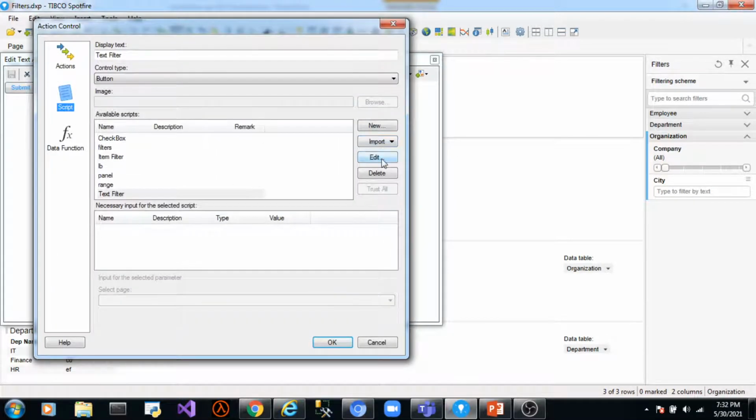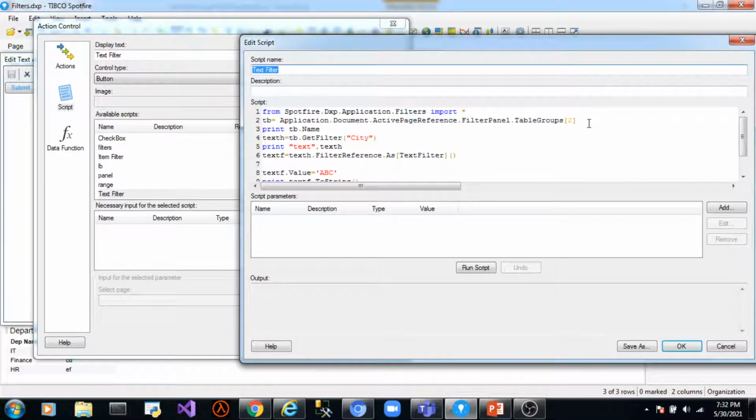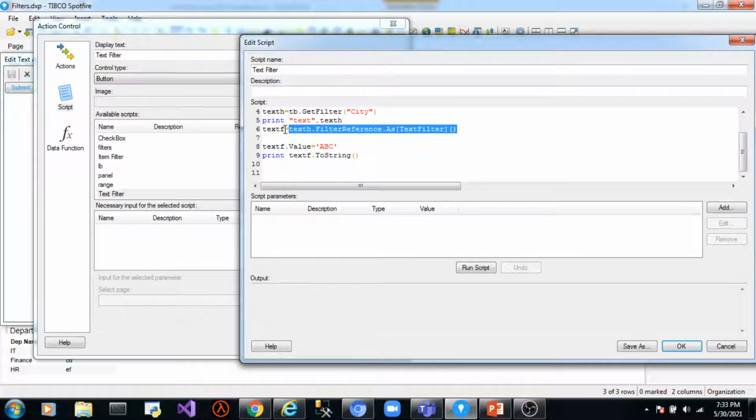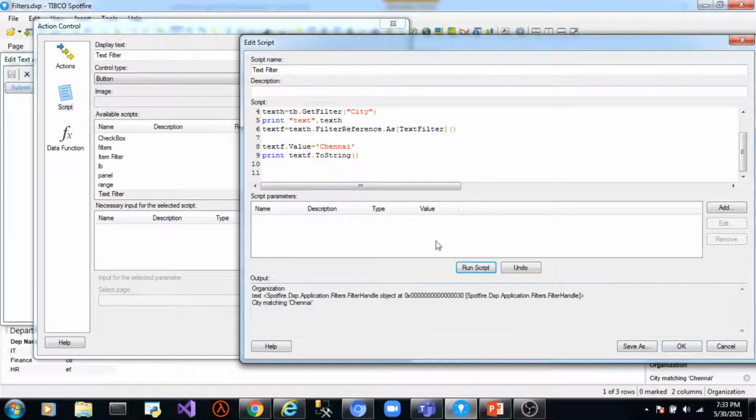Suppose I want to filter my data set to Chennai. So we grabbed an instance of the table group, then the filter handle on that filter. Then we cast it into a text filter and stored the text filter object to this variable textf. Now with this textf we have used this property value to set the text filter. Suppose we wish to set the text filter to Chennai, we can pass Chennai to this value property of the text filter.